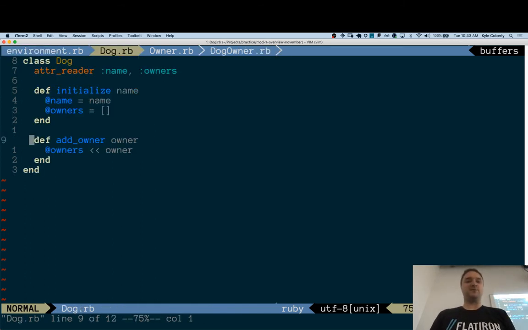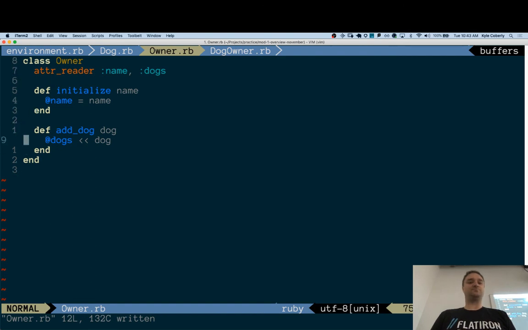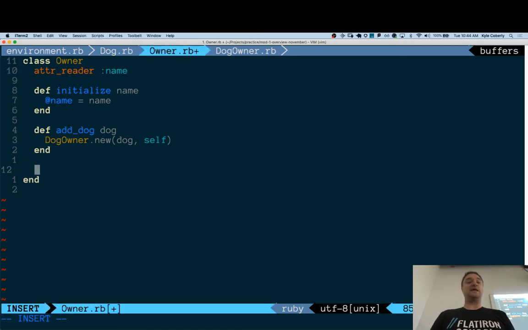All right, so let's play with this a little bit. Some things might clear up. So I'm going to rewrite this add dog thing for owner. We're not going to keep track of our own dogs anymore. What we're going to do instead is make a DogOwner.new. We'll pass in the dog and we'll pass in ourselves. And that does kind of the same thing. But part of the trick now is I need to be able to get all of my dogs. That's a little bit harder.